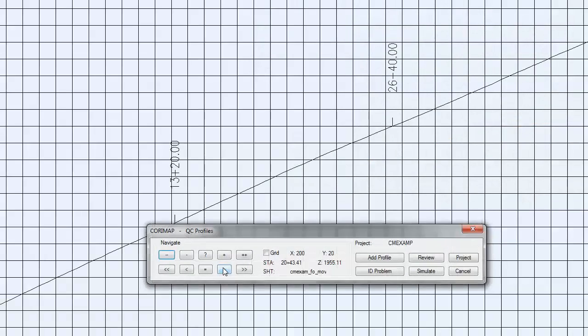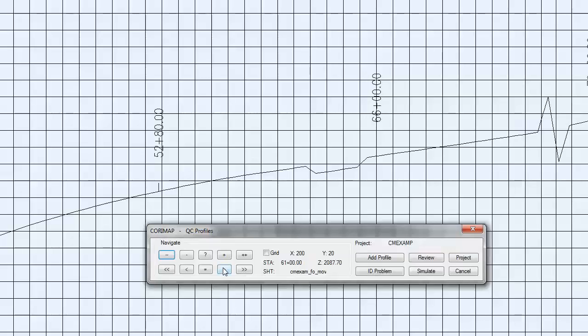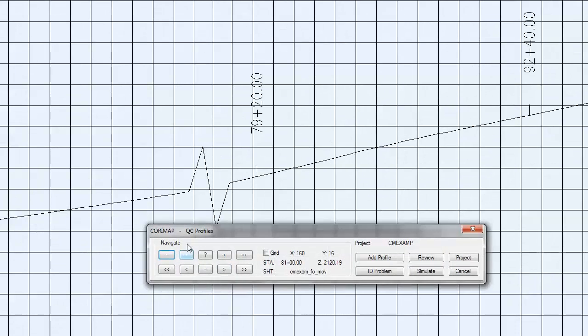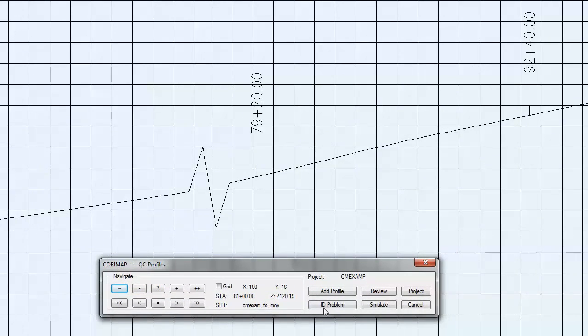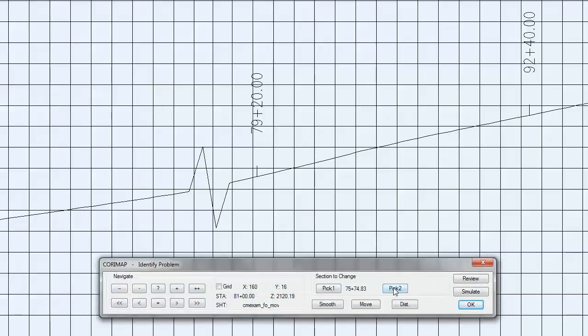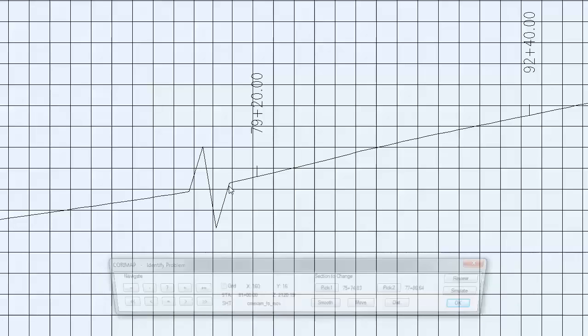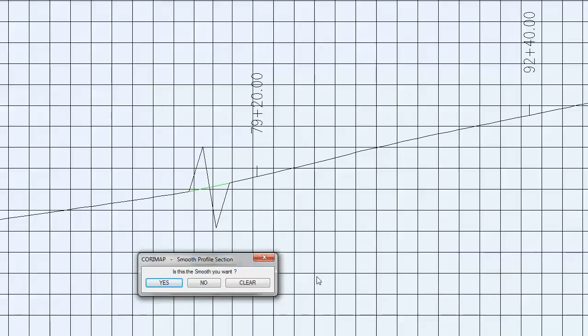QC Profile allows you to specify 2 types of corrections, smooth and move. A smooth will adjust elevations in a straight line. You pick a start vertex and an end vertex. A move will add or subtract an amount to the elevations between the start and end vertices.